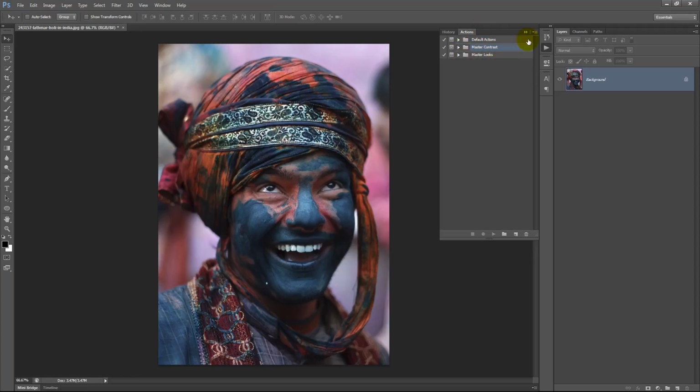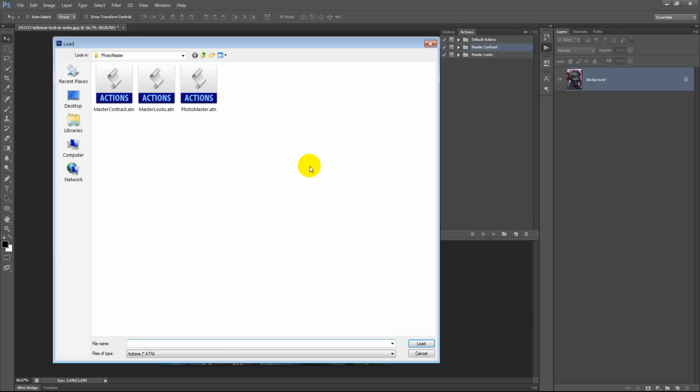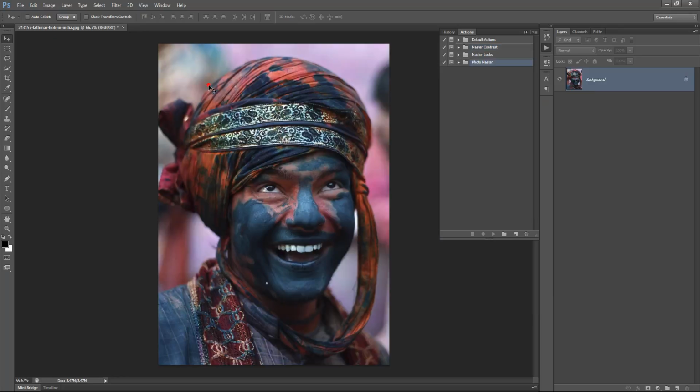So we can go to the top right hand corner of the panel here and we click on this arrow. Now if you've installed your actions into your Photoshop directory, they will appear down here. You can see PhotoMaster there, or you can simply click on load actions and we'll choose our PhotoMaster action. We'll just drag this folder to the top. So now we can click on this triangle and click on launch PhotoMaster.